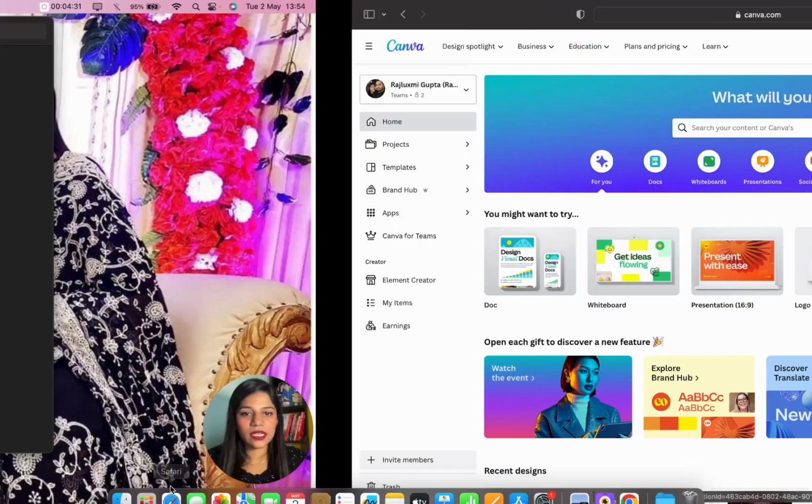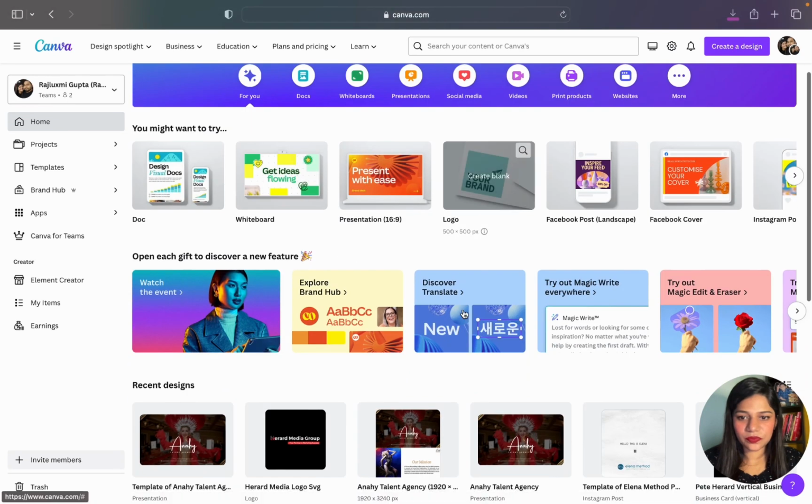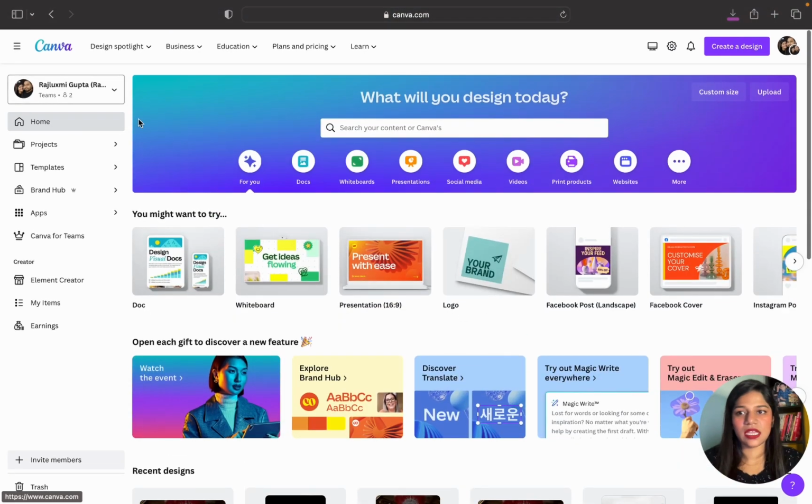Let's see how we can do it in Pro account. This is a Pro account. This is our team account, like me and Ranjit together work on this account. So here you can see that the crown is not highlighted in yellow. It means that you already have Pro.